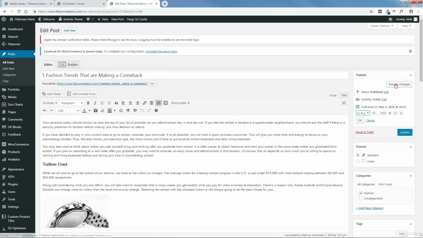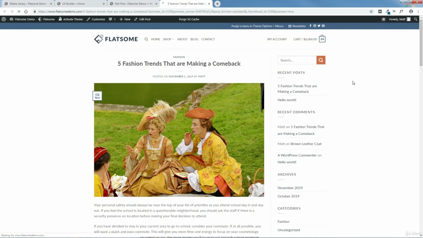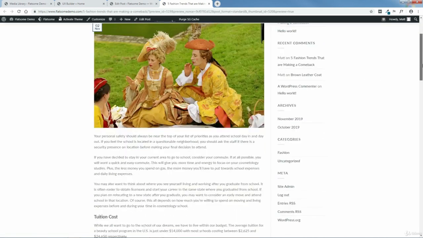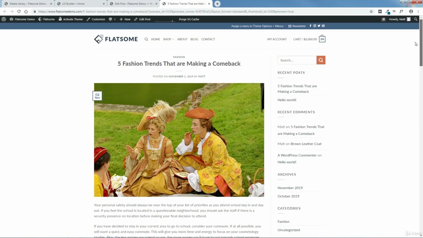And you can also preview your changes by clicking this. Let's say I made a change like I didn't want this image, so I clicked remove, but I wasn't sure, so I wanted to preview it first before I updated it. Click preview changes. And now I can preview the page, and you can see the image is gone because I removed it. But I haven't updated the page yet.